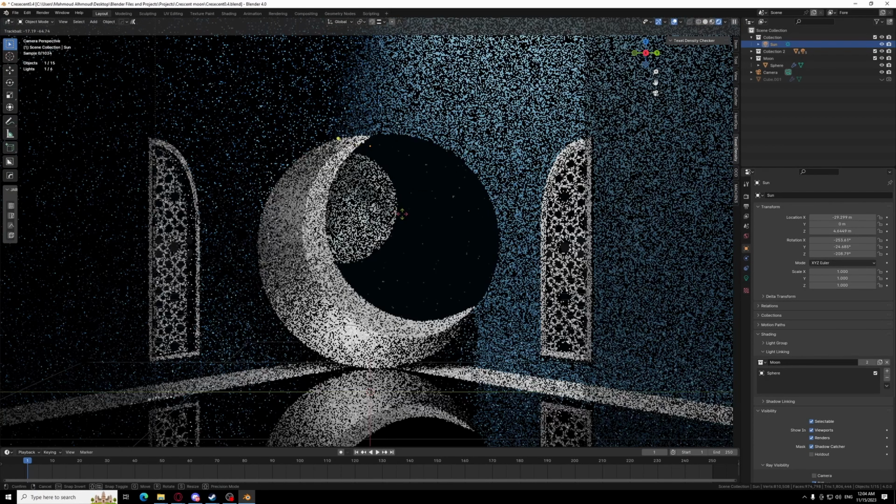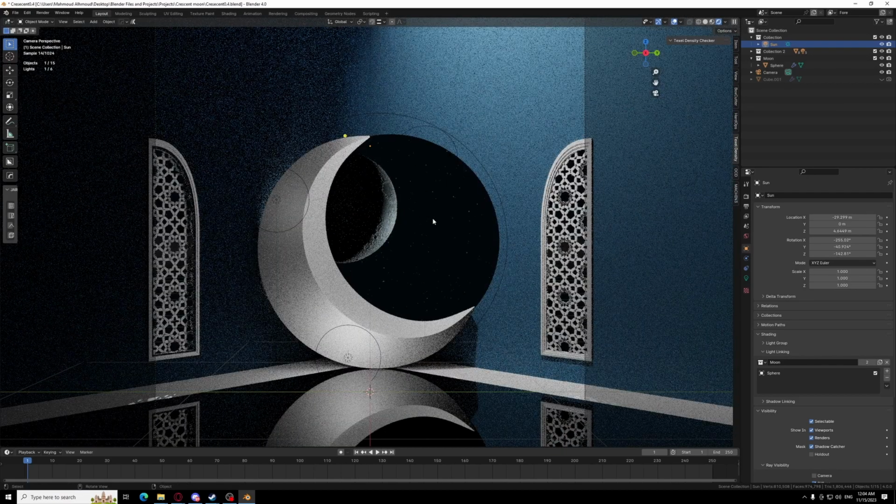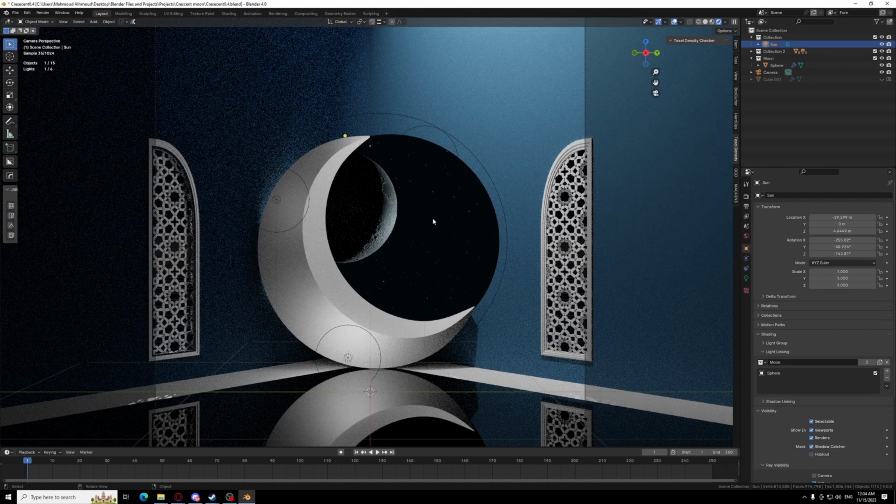As you can see, it skips so much work and it opens the path to so many possibilities, so have fun experimenting.